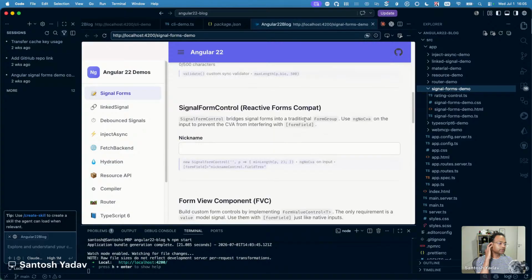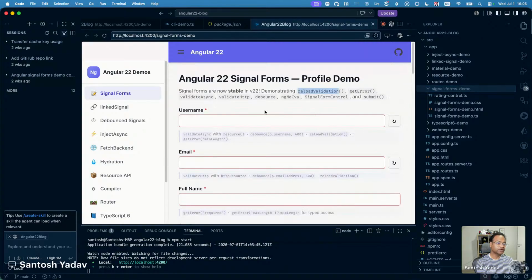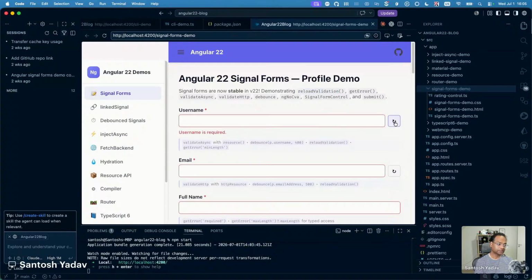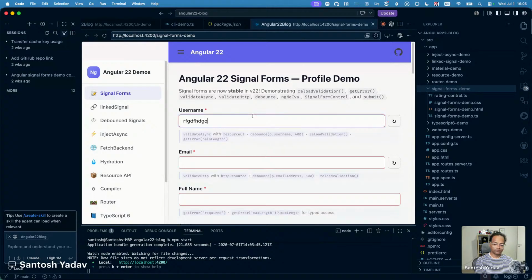The first thing we have is validation. Now you can trigger reload validation. This button reloads the validation. If I click on it, there are some other methods which are available, for example debounce, which is really nice. Here you can see the debounce says 400 milliseconds. So if I type this, your validation is not going to run as soon as you start typing. It used to be a problem before, and people used to use RxJS to do this, and now it's just debounce. So let's see this example.